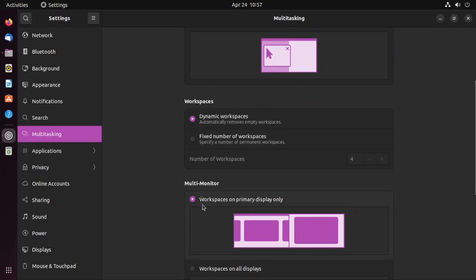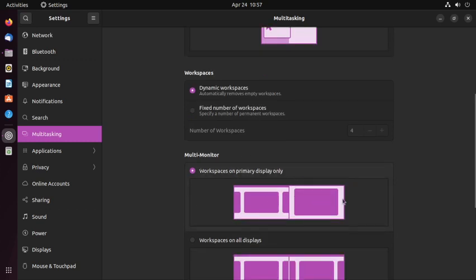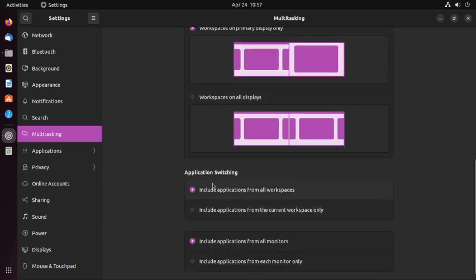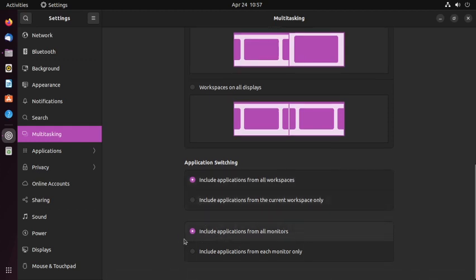Then multi-monitor. You can choose whether you want workspaces on the primary display only, or on all the multiple monitors you attach to the system. Then application switching. Application switching can include applications from all workspaces, or only applications from the current workspace. So if your main workspace is the current one, then application switching is available only from it, or you can include applications from all workspaces. You can choose between the two.